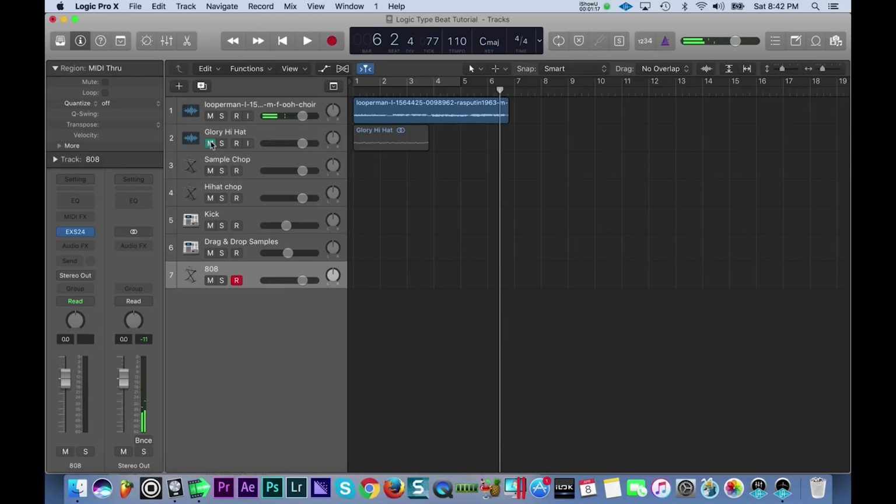Now I'm going to show you the hi-hats that we're going to be chopping up too. These are samples that we're going to be chopping up and making the beat out of. Let's go ahead and start chopping up the first sample.